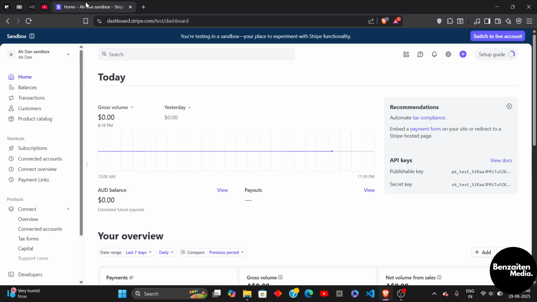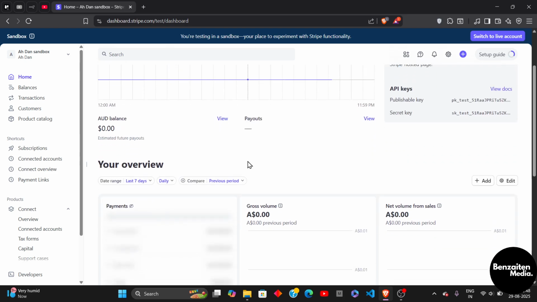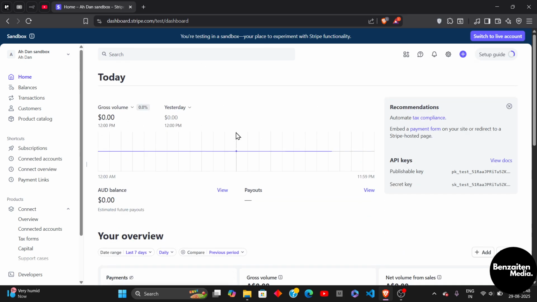In this video, I'm going to show you how to create a Stripe Express account. So first you need to head over to Stripe and then you simply need to log in with your Stripe account's credentials. And after that, when you are redirected to the home page, you need to click on settings.